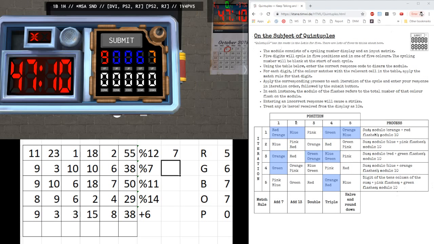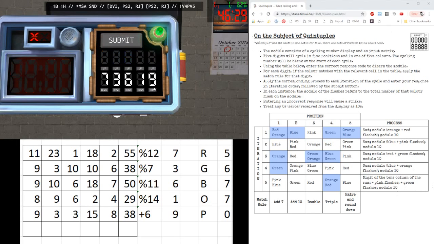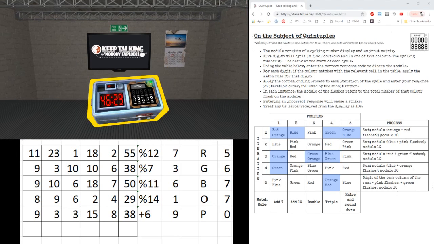38 modulo 7, 5 sevens is 35, 36, 37, 38, is plus 3. 44 plus 6. 2 14s is 28 plus 1 is 29. Then for the last one, it's the digit of the tens column. That'd be a 3 plus number of pink and greens plus 6 gives me 9. Modulo 10 is 9. I get a final answer of 73619. Let's see if we got that right. 73619. Ta-da!